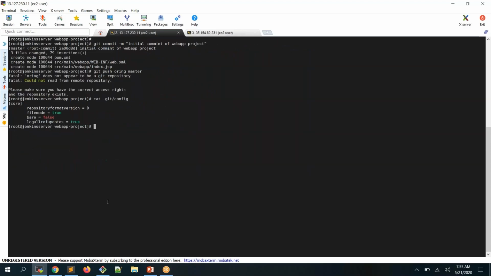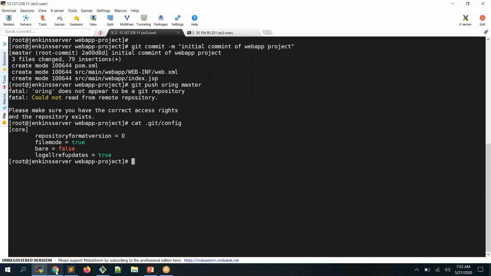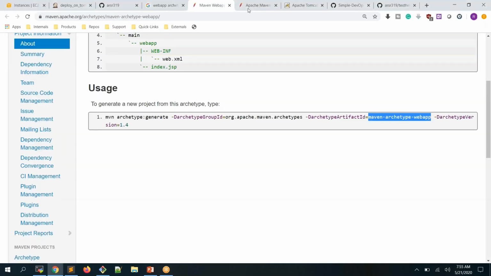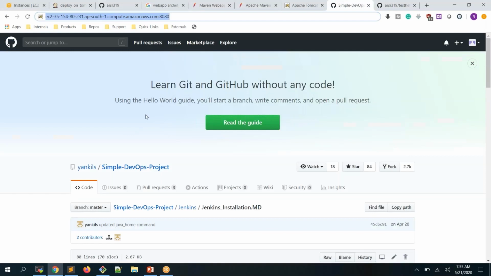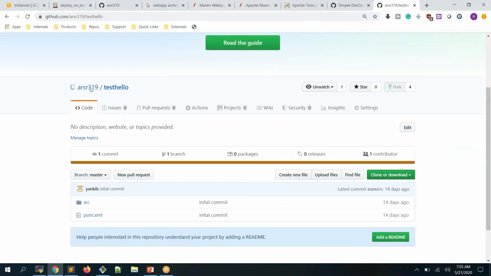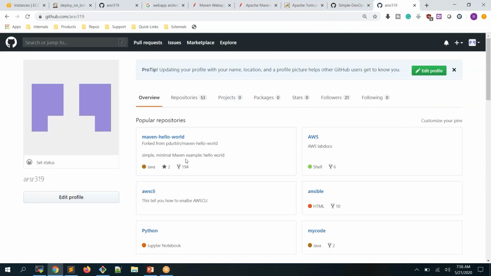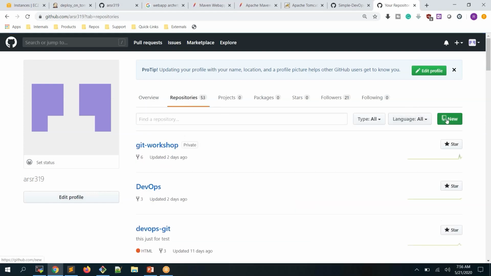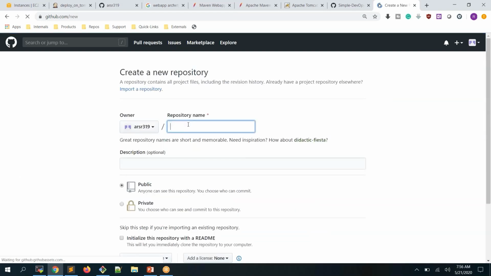Now I'm going to create a repository in my GitHub. So this is my GitHub. Here I'm going to create a new repository and tell GitHub to push this code into this repository. I have logged in as RSR. So repositories, create a new one, webapp project. Okay.